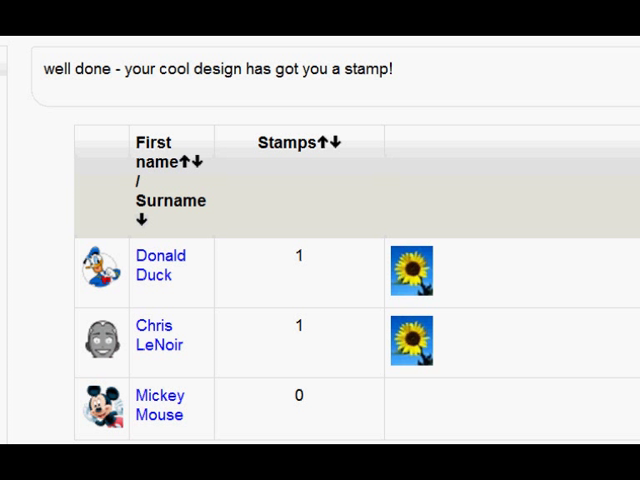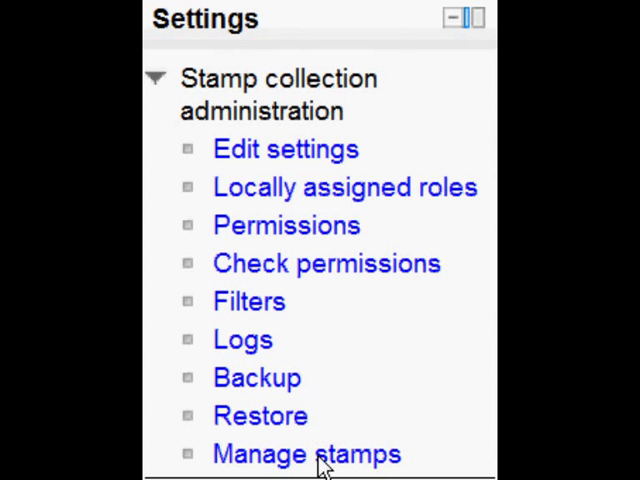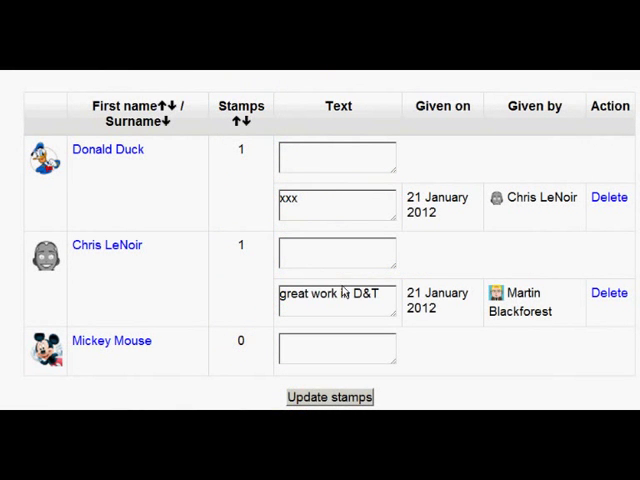Now if you're thinking, yes, that's all well and good, but how can I, as a teacher, actually check that they're awarding stamps correctly? If you see again in the Stamp Collection Administration block in the settings, there's something at the bottom called Manage Stamps. And if the teacher clicks on that, it takes them to the stamps and they can see precisely which student has awarded which stamp to their classmate and any text that they might have written. So if you feel it's appropriate, you can delete it.